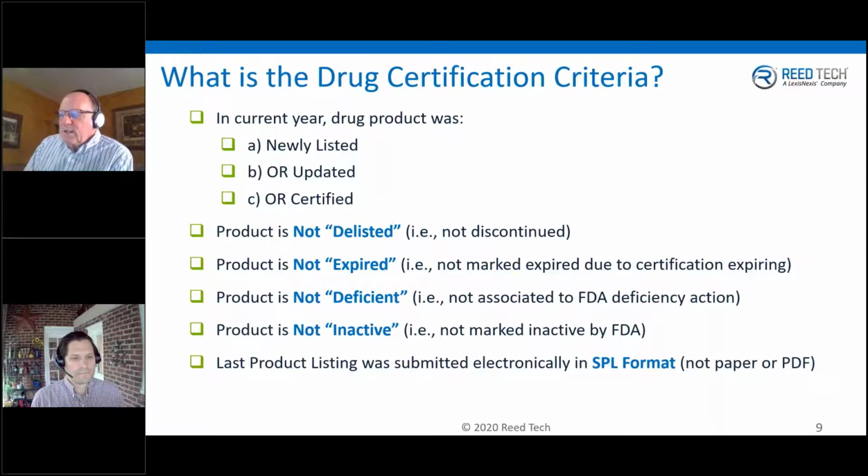For a product to be included in the listing, it cannot be delisted, meaning discontinued with a marketing end date, it cannot be expired, and it cannot be deficient, meaning the FDA has some deficiency action, typically a data deficiency action. The FDA cannot have it marked as inactive, and the last product listing must have been submitted electronically. This was more of an issue many years ago when the last listing was in paper or PDF. Hopefully the market has moved over to electronic by now, but that's still a requirement. There are a couple of those sitting out there that we see every once in a while.